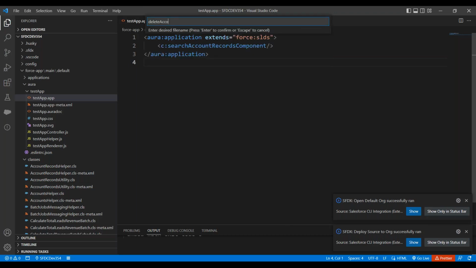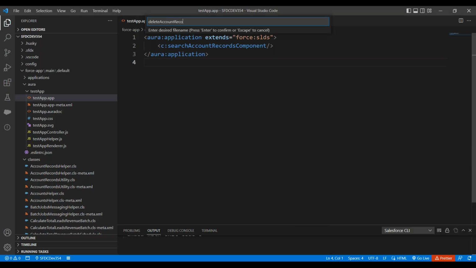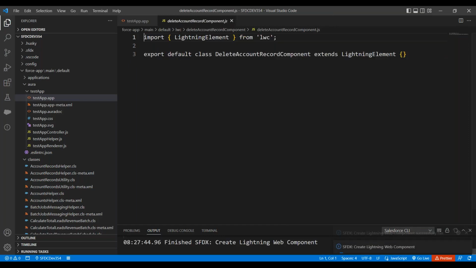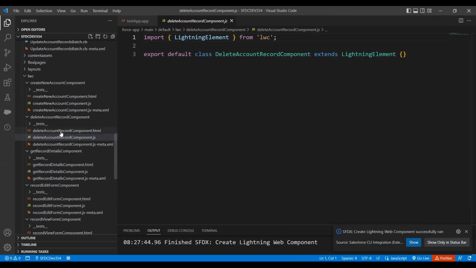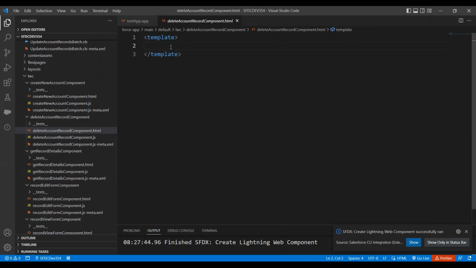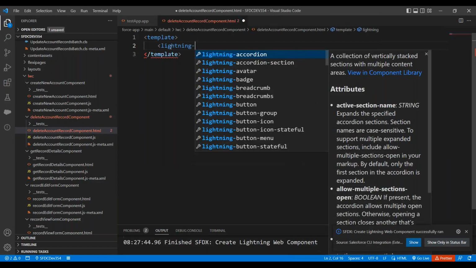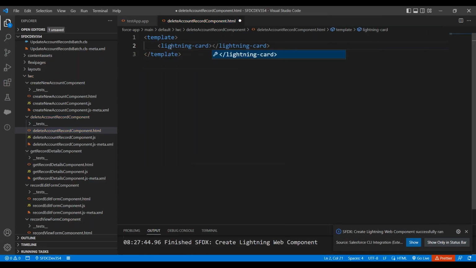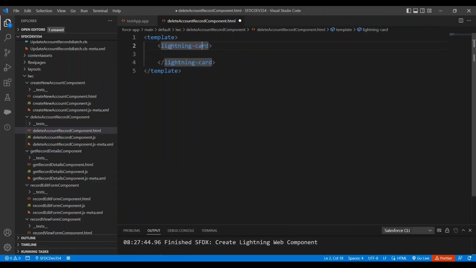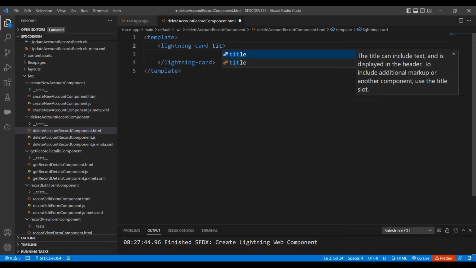Delete account record component. I'm preparing this file. Now here I would like to prepare a lightning card. Lightning card control. I'm giving this a title.